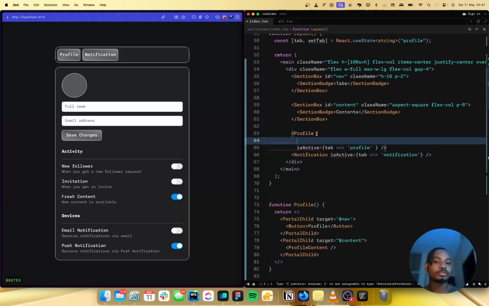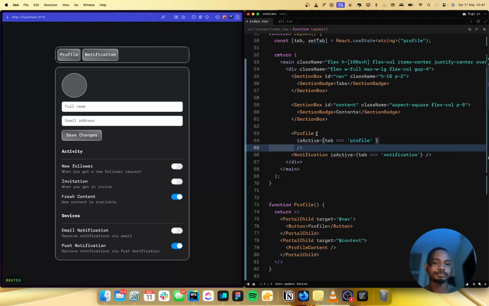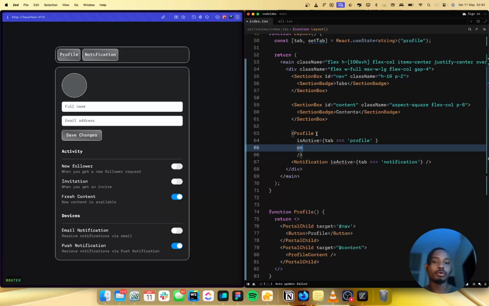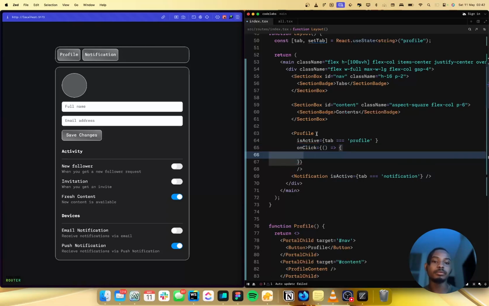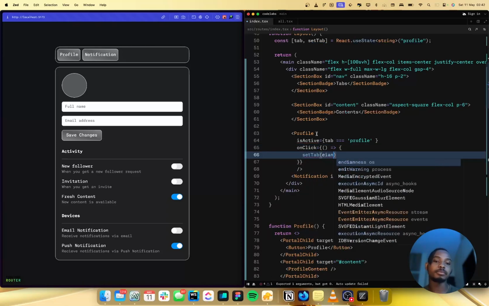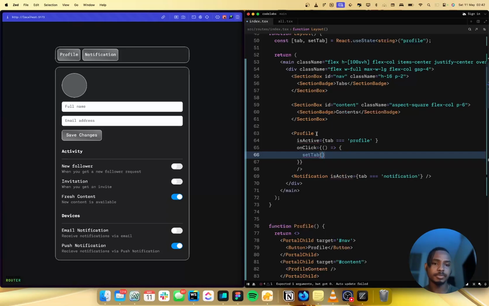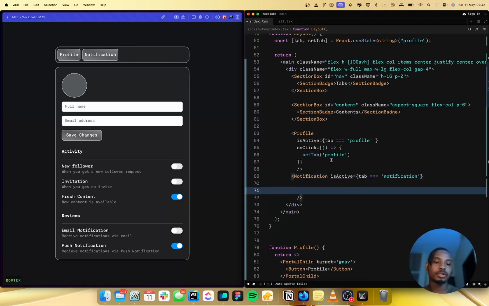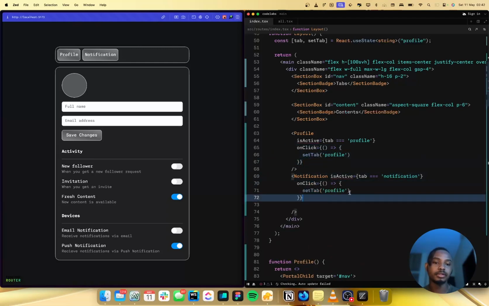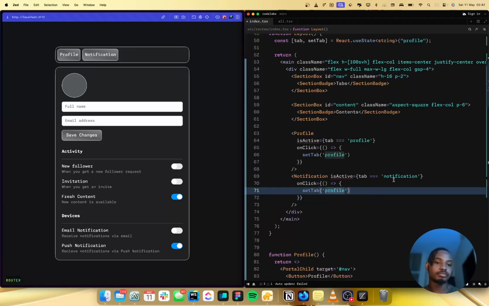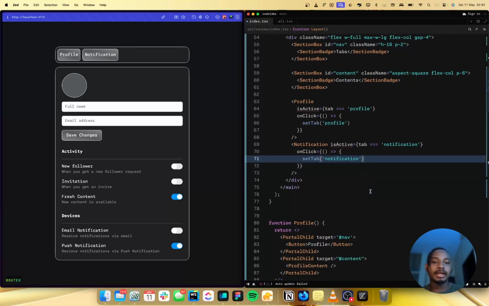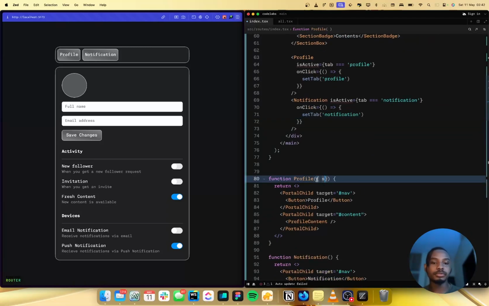And then after that, we're also going to introduce a handler function for when the buttons are clicked. So let's say on click or on switch, doesn't really matter, but I'm just going to go with on click for now. So what we're going to do is set the tab to whatever has been sent. In this case, what we'd have is profile, right? And in this case, just copy and paste this here, what we'd have is notification. Yeah, so we'd have to introduce those here as well.